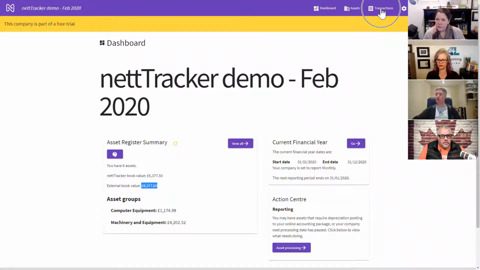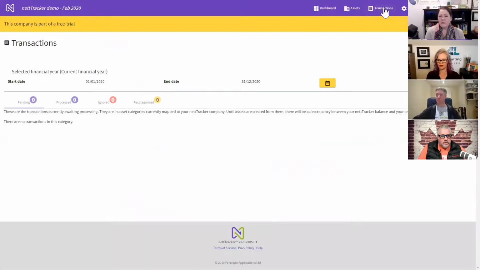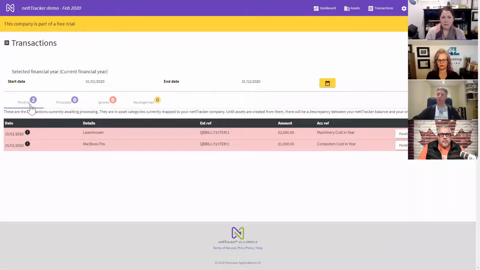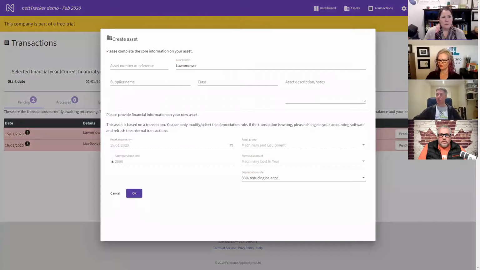But if I look at my transactions, so I've got these transactions now. Let's just refresh external data. So I've got 2 transactions in this pending. Very much like the way that you review bank feeds in QuickBooks Online, this is where I can review my new asset purchases. And because of the way that I've set up this NettTracker file, anything that's been posted into the chart of account code for machinery and equipment will automatically be posted into this asset group, machinery and equipment. I can't change that.